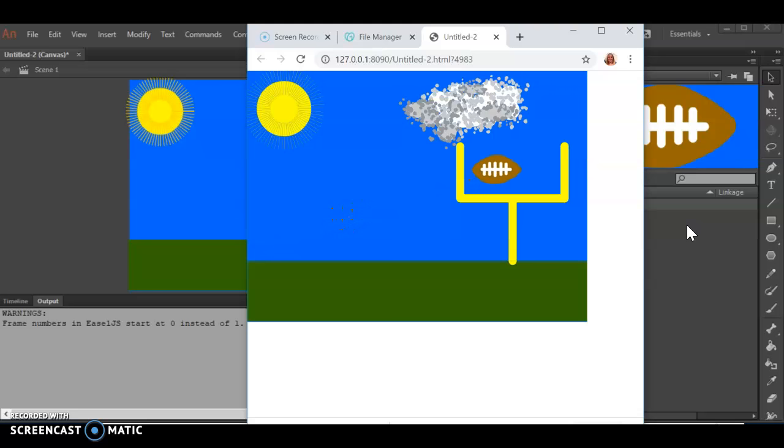So what I'm looking for with this project grade is, did you have a background? Does the background stay put? Do you have some sort of ball or sports equipment that needs to move? Does the sports equipment move? Did you create a scene of sports of some kind? So let's get that done. And that's going to be a pretty good grade for you today.